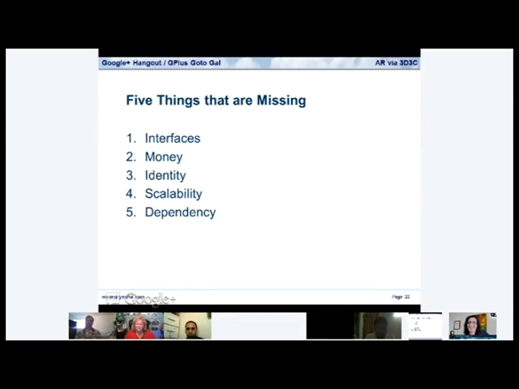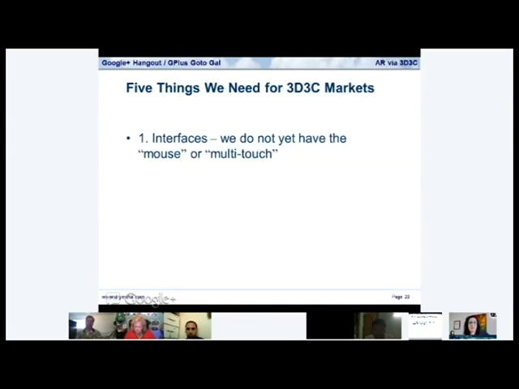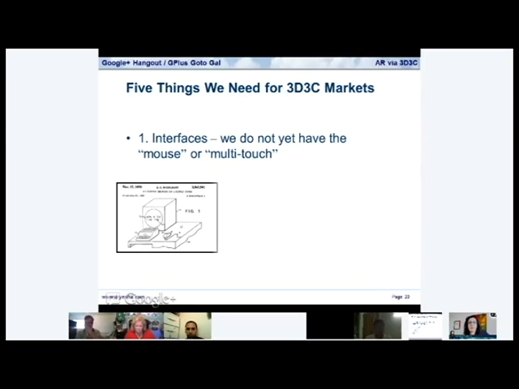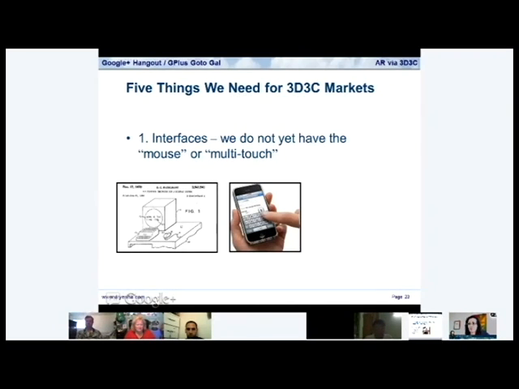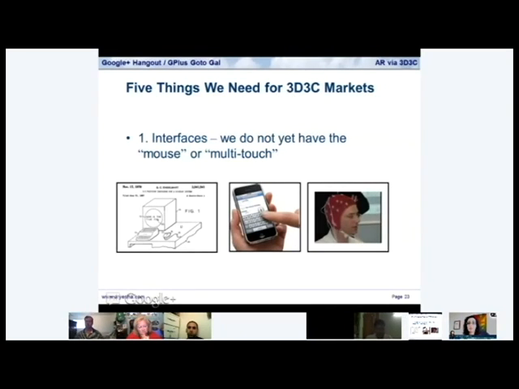But there's a lot of work to be done in these areas: interfaces, money, identity, scalability, and dependency. Number one problem that we have in this area is we do not have the mouse. And you cannot imagine Windows without the mouse. This is actually the 1970 patent of the mouse. The touchscreen that we have in our smartphones today is the key to the invention in the age of smartphones and iPads and tablets. Unfortunately, we do not have the interface for augmented reality.